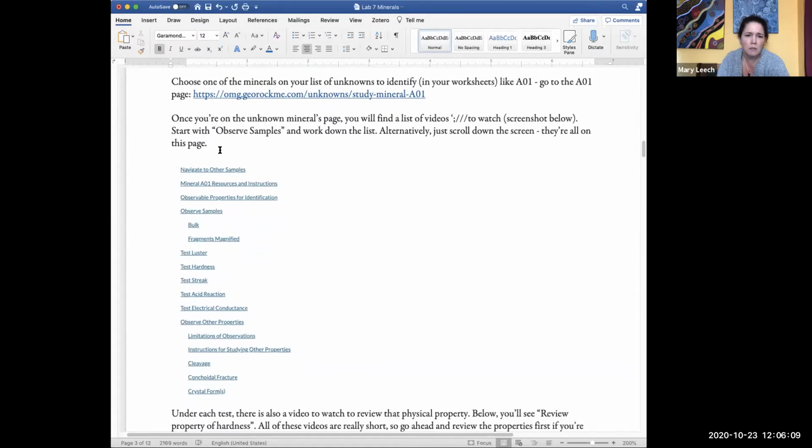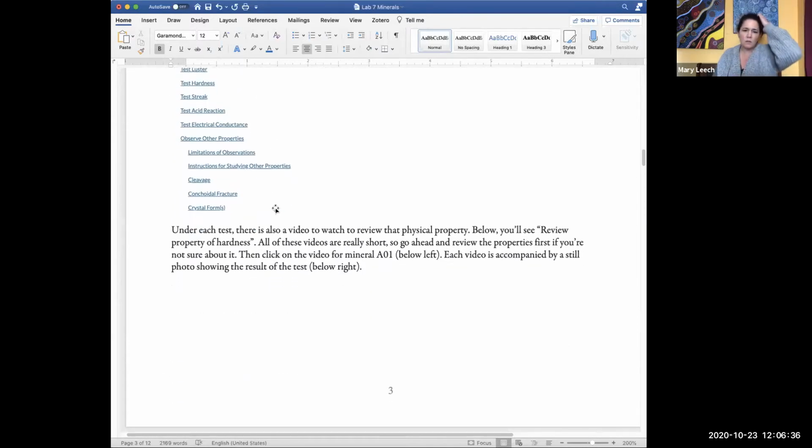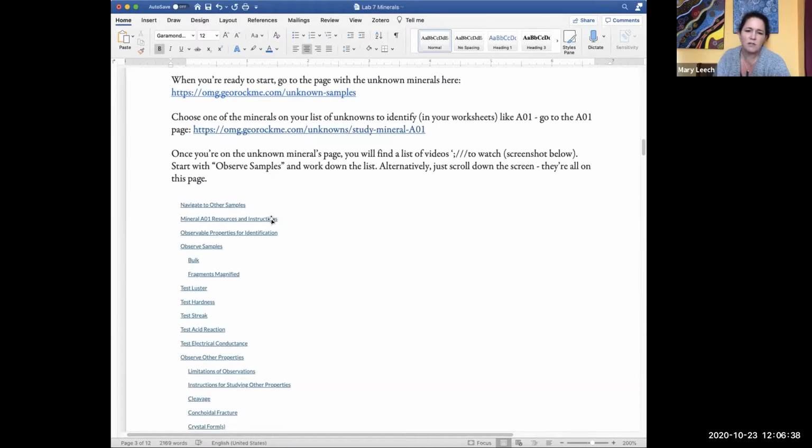And you're given a list like this that shows you that you can look at the mineral, observe, just visually look at the bulk sample. You can test the luster of that mineral, test the hardness, test the streak, and you're going to record the results of all of those tests in your table. And you don't have to use these links either. It's all on that same page. So when you go to the A01 page, they're all there.